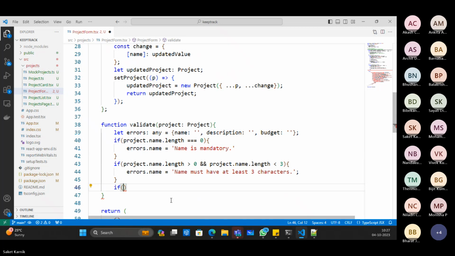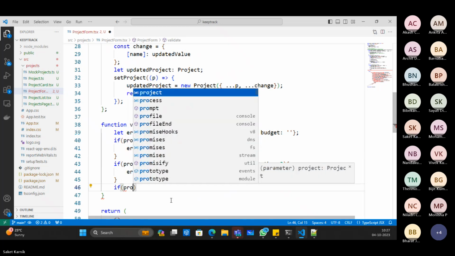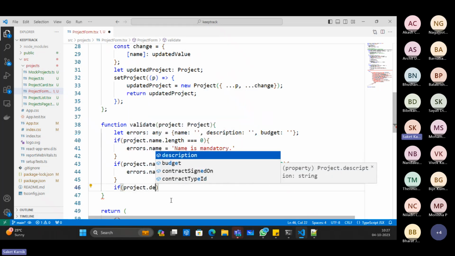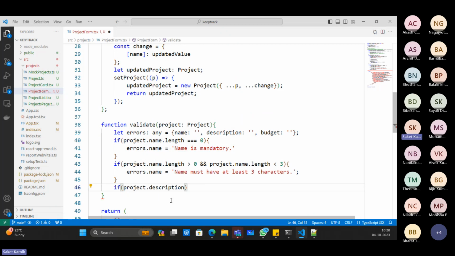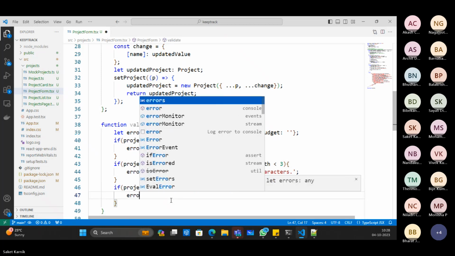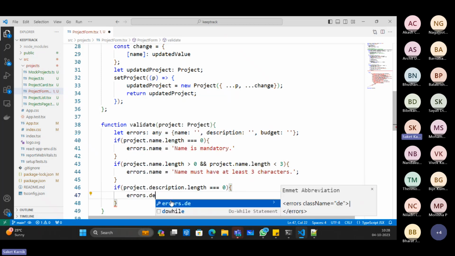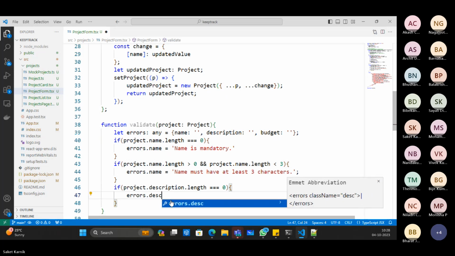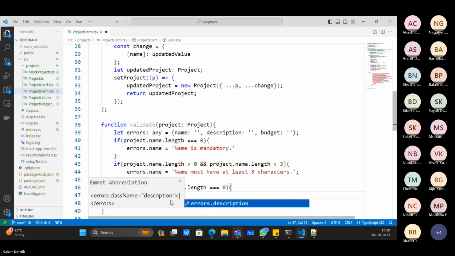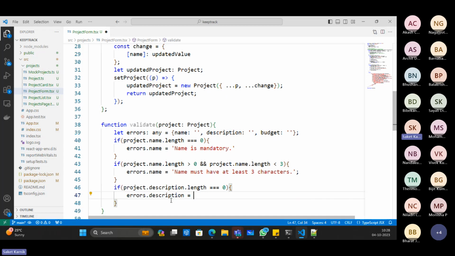Yes. Likewise, I can check project dot description dot length. I want this also to be mandatory. So I check for the length to be 0. If it is 0, then it's an error situation for description. So I say errors dot description equals description is mandatory.